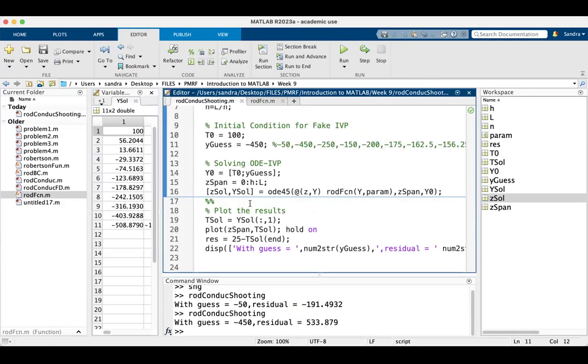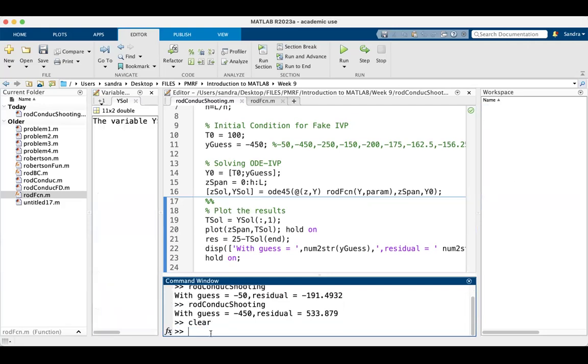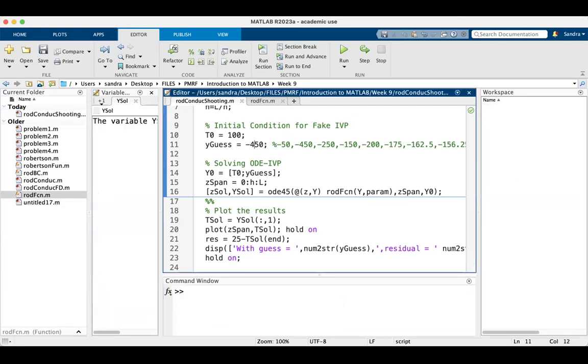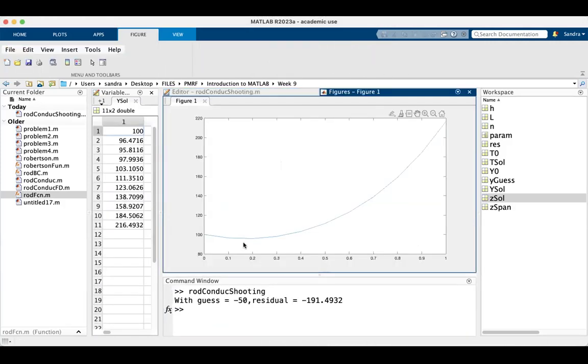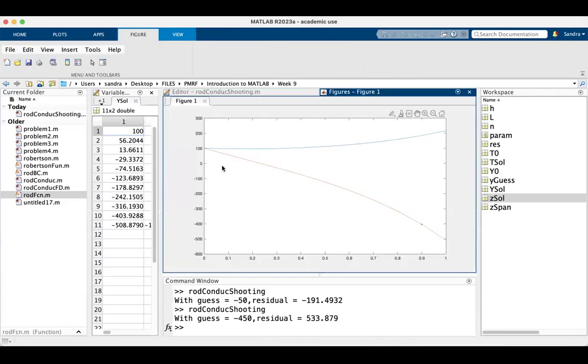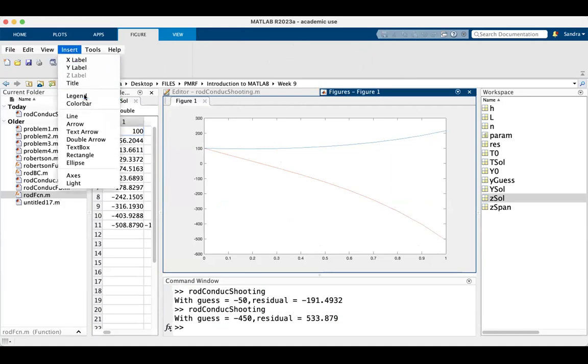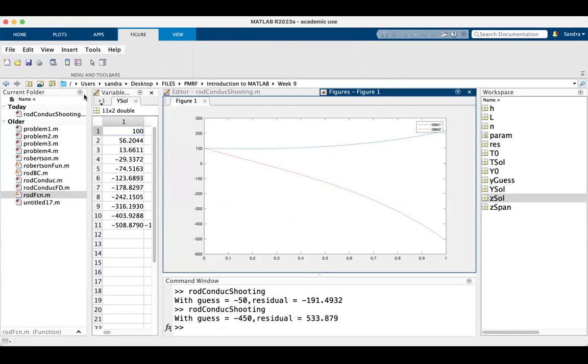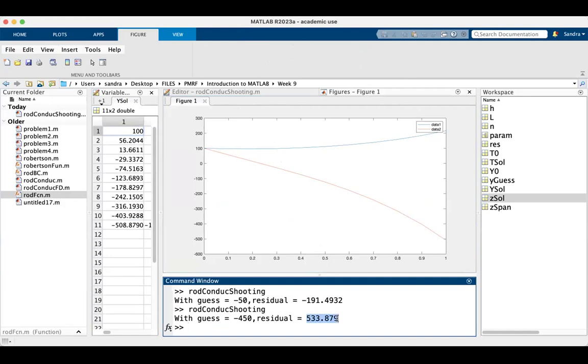One minute, let me do one thing. I want everything to be on the same plot. So hold on. Clear, clc. Minus 50. I run this. I get a plot like this. Now I make it minus 450. I again run this. I get a plot like this. Maybe I should add the legend also. Insert legend. Okay, so the data 2, that is for minus 450, I get a downward behavior. But again, my residual is large.